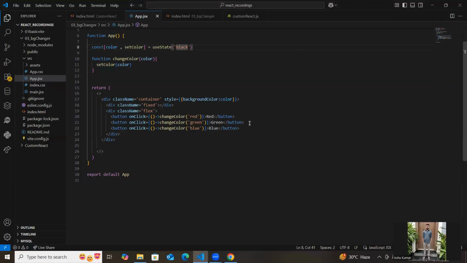Now, once again, I am repeating the concept so that you will get more clarity. First of all, we designed this whole HTML page. With the help of a div class, I designed a container, and inside this container, I made a class fixed. And inside this same container, I made the class flex. So here I designed three buttons, that is red, green, and blue.